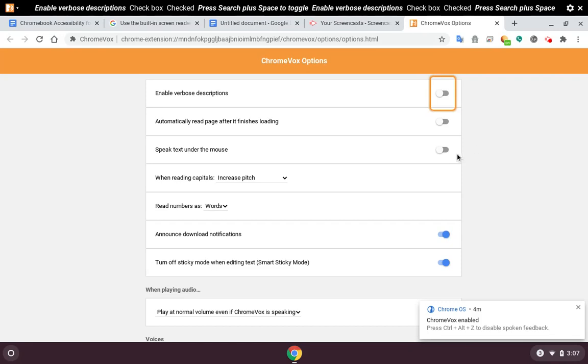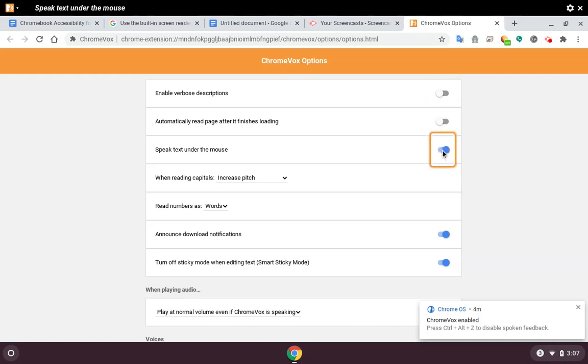Okay, so what I am going to turn on is the mouse. So I'm going to turn this one on. Speak text under the mouse. Not checked. Okay, I had to move my cursor out of the way because now I have the mouse enabled. So anything that I put my mouse over, it's going to read.